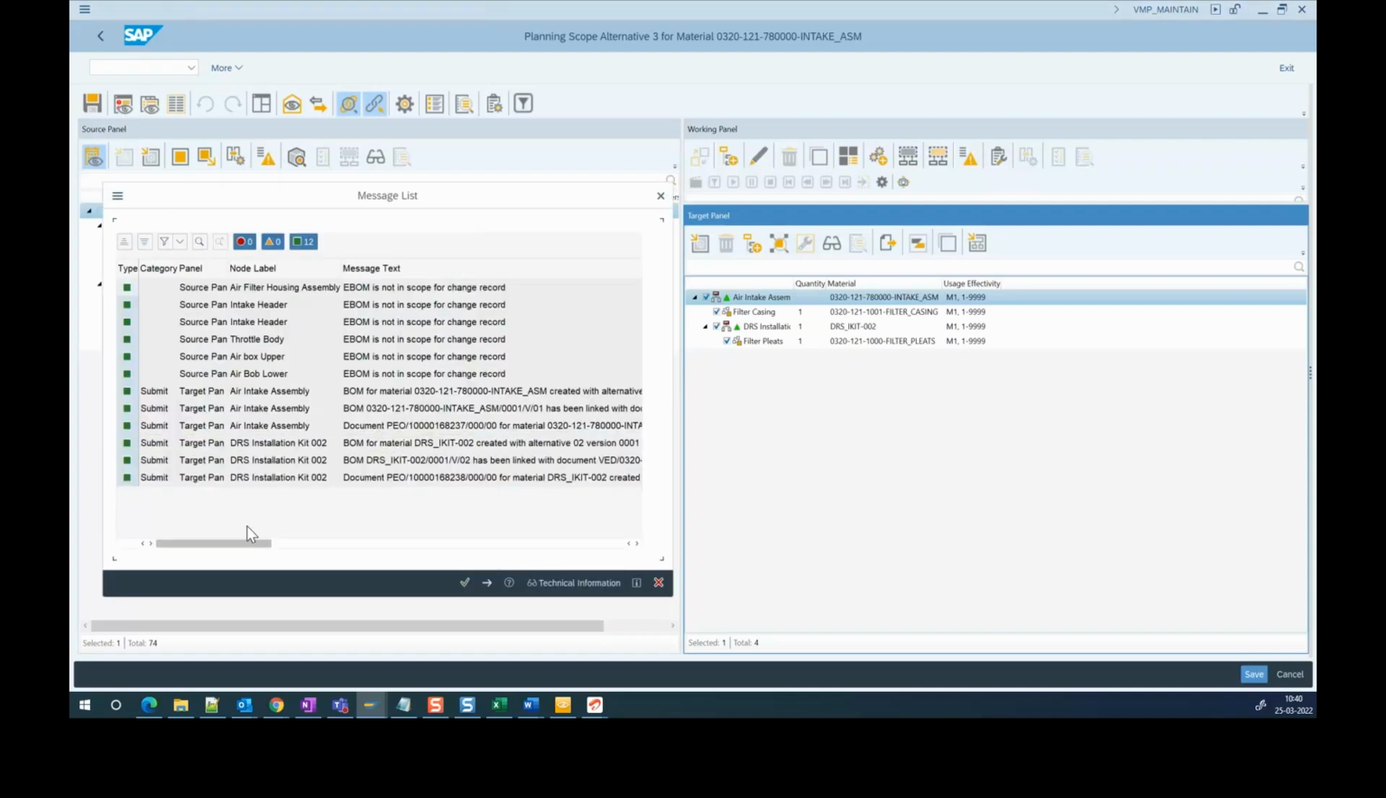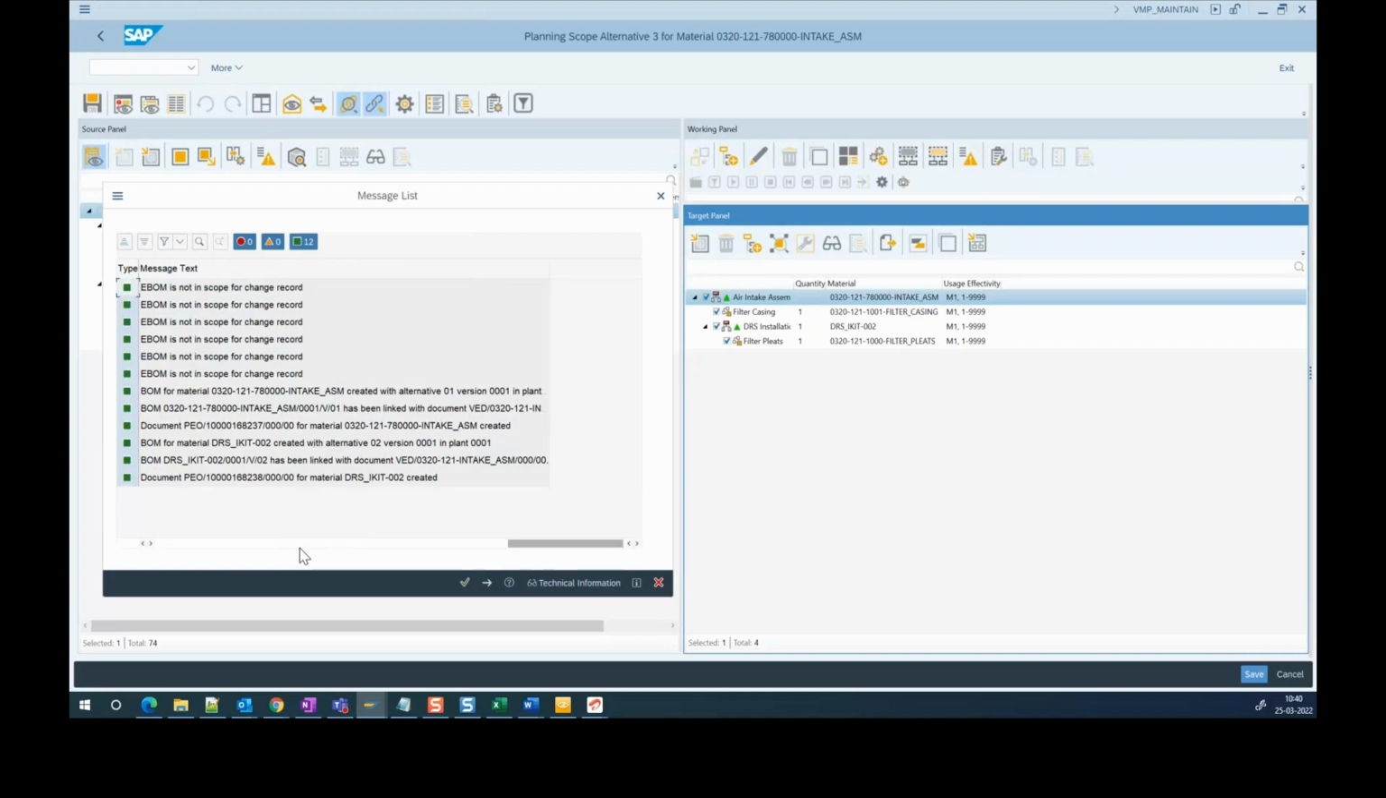Okay, the EBOM is not in scope. So this is the message that has come up. Our BOM is saved. Maybe we can check. I do see some inconsistencies here, but let's check if it is created.